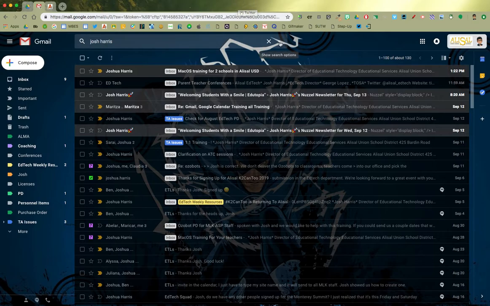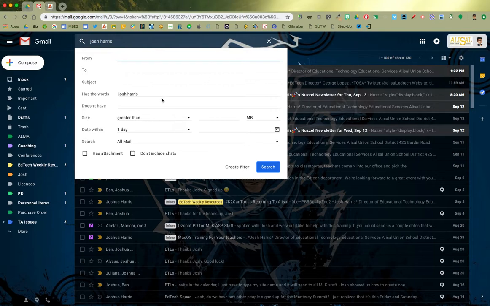I'm going to click this little downward pointing arrow here for more options. I don't want an email that has Josh Harris in there. Instead, I want all emails from Josh Harris. So here is his email. I want every email that comes from him to be filtered and labeled with the Josh label here that I've created.